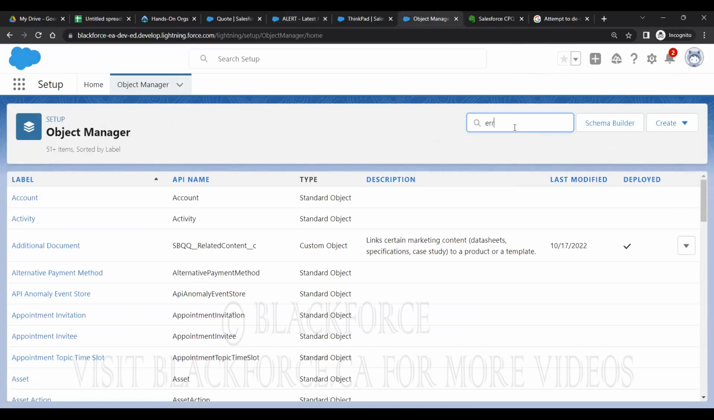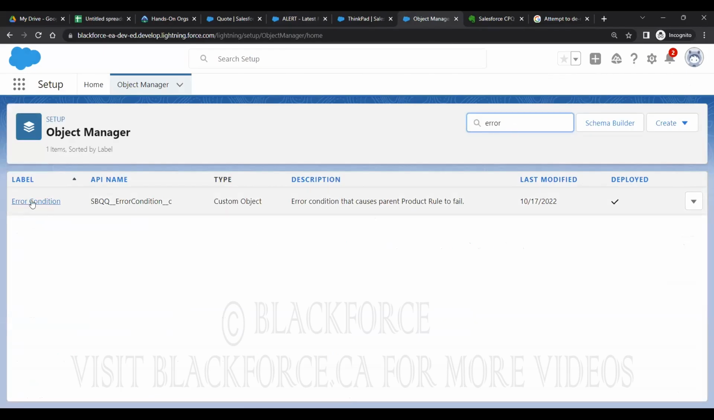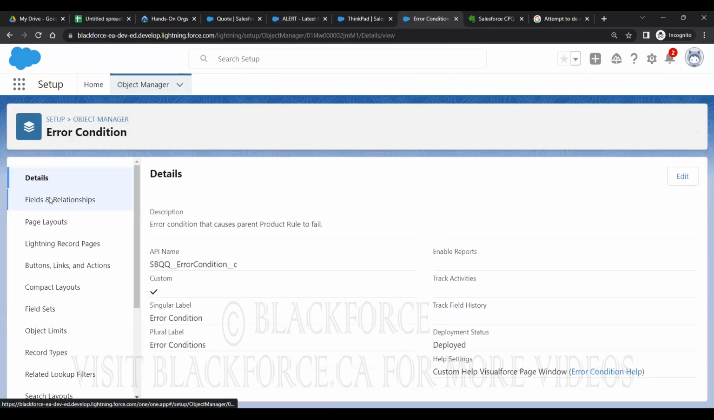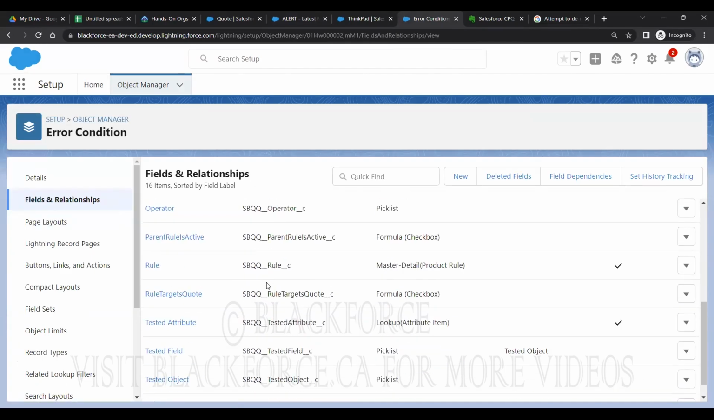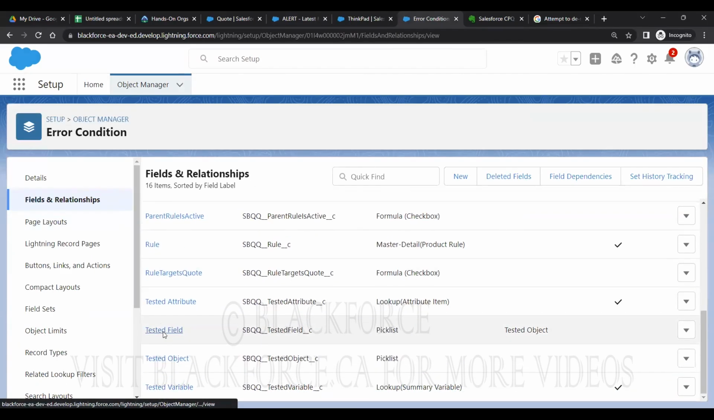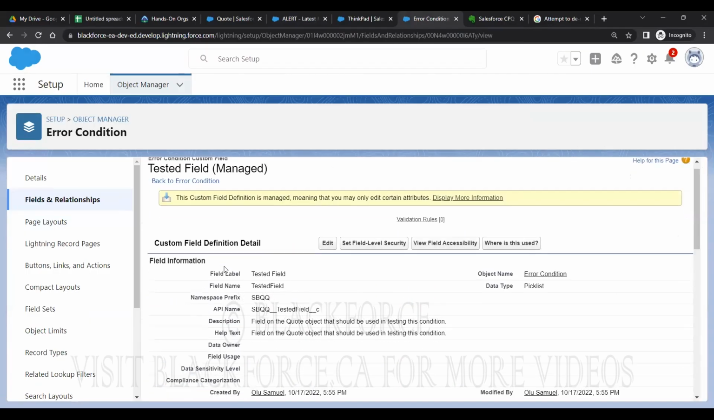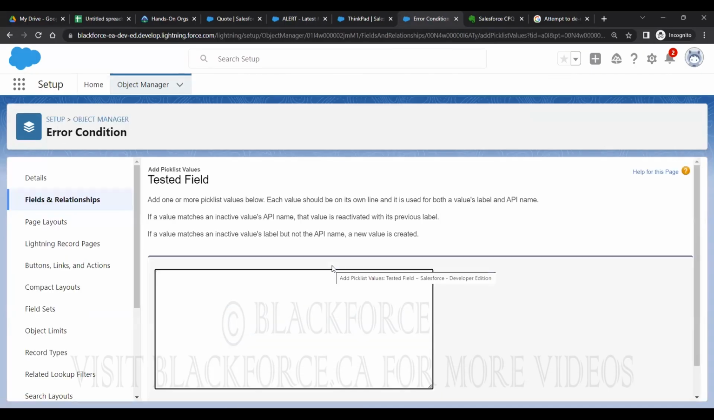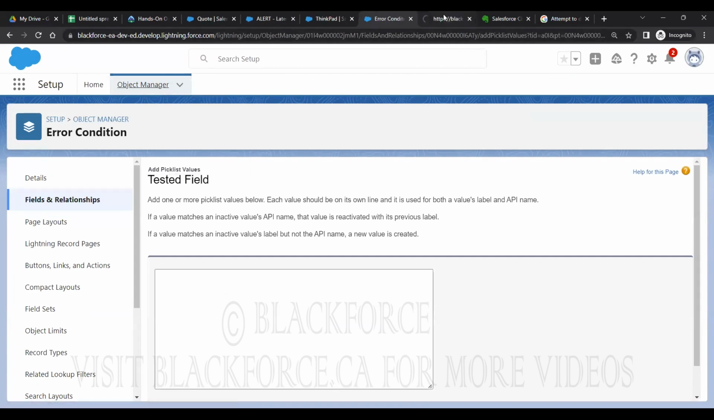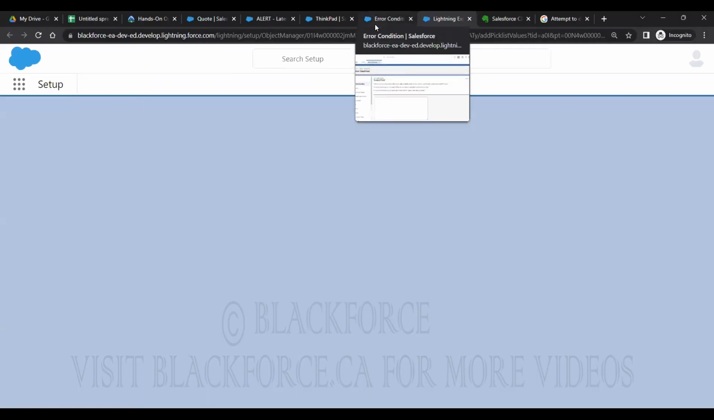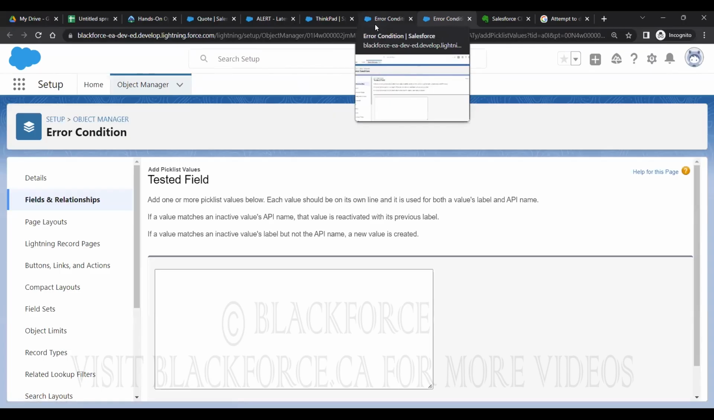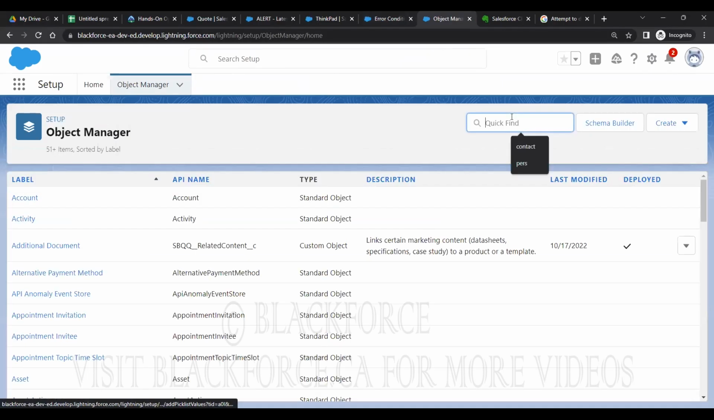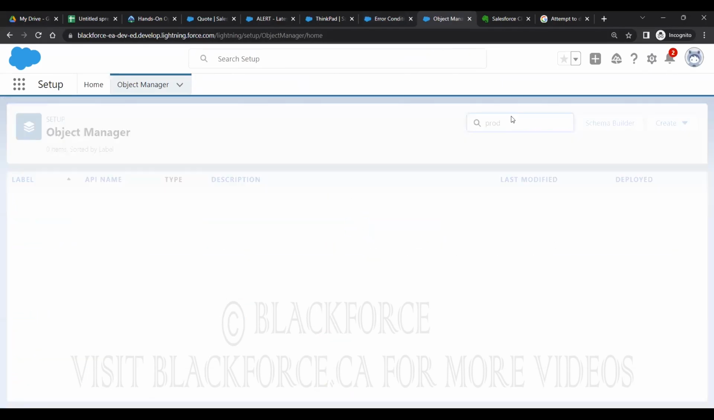error condition object. And we want to edit the tested field values. Okay. Yeah, tested field, right? We want to edit this field, okay? And we want to add another API name, something here. So the product code. Let me make sure. I think I know it anyway, but I think it's SBQQ_ProductCode__c, but I just want to make sure that we are doing the right stuff here.